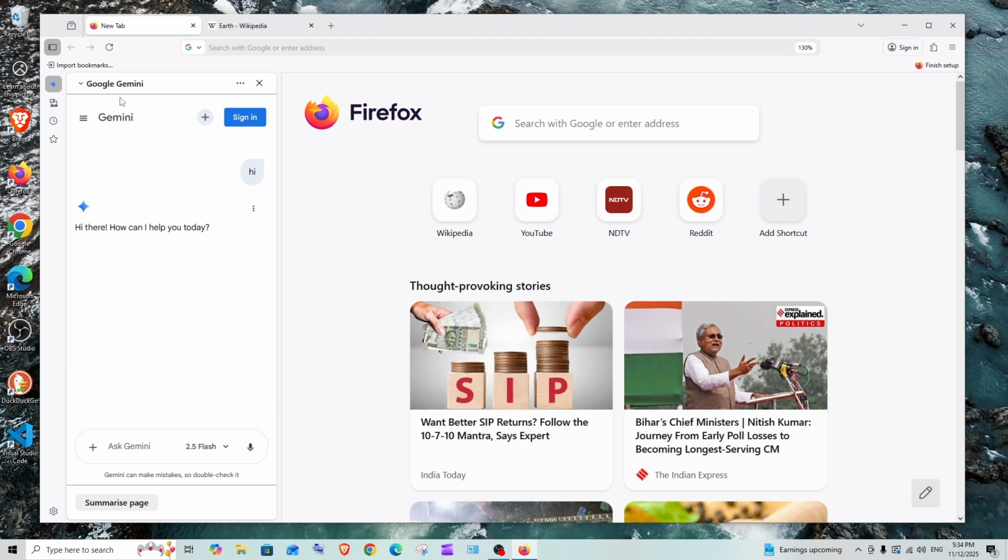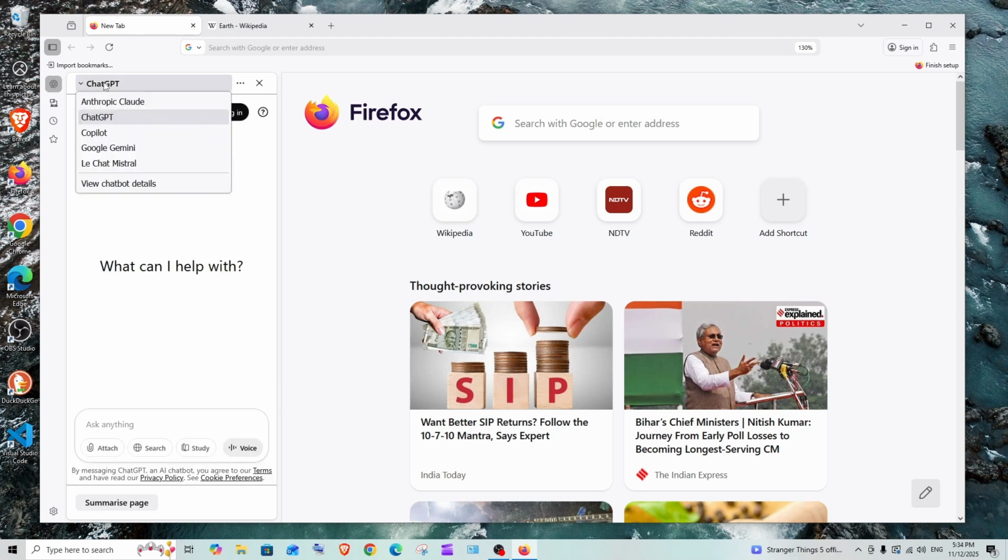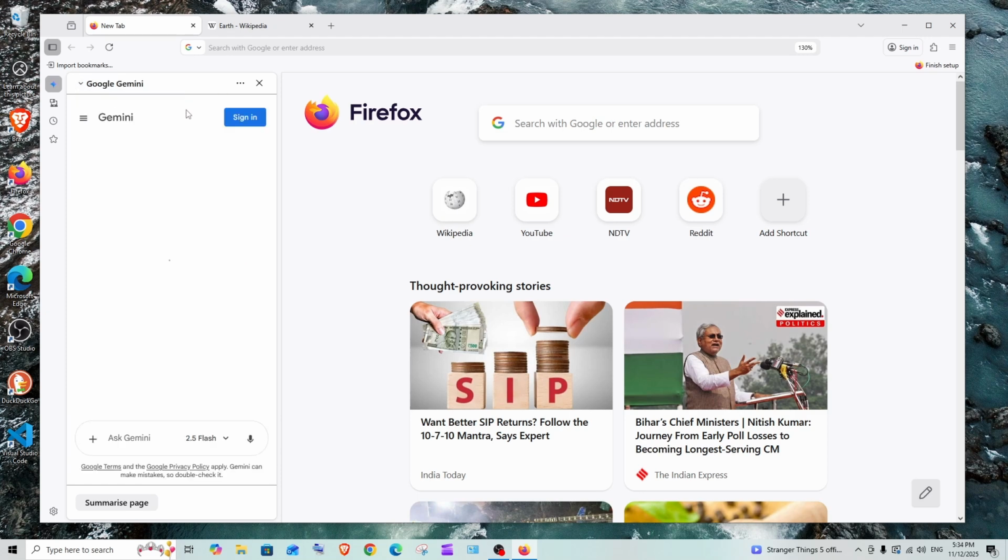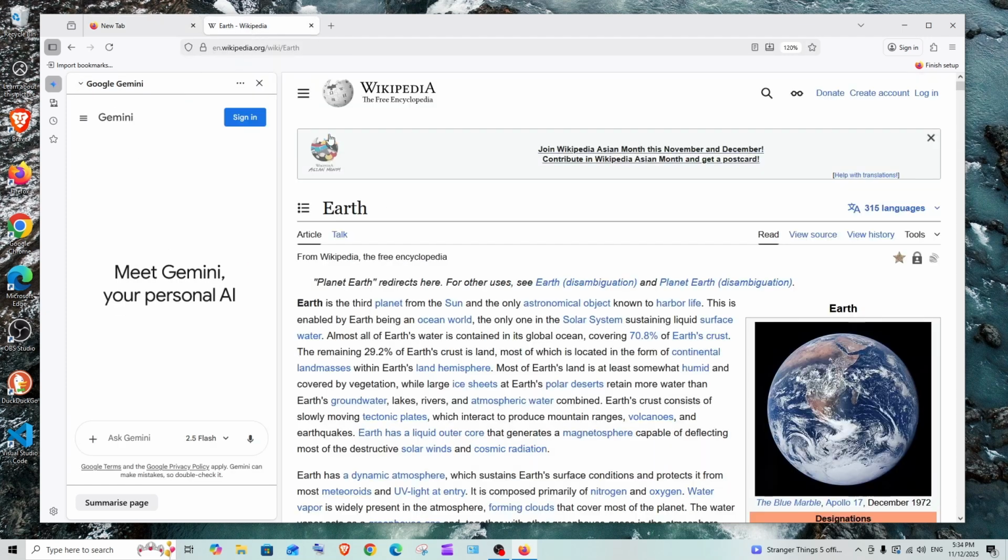Okay, and if you want to switch to another model, click here, and here we are having ChatGPT and Copilot. So if I go with ChatGPT, this is the feature that we are having over here. And apart from this, let's go to a particular website.